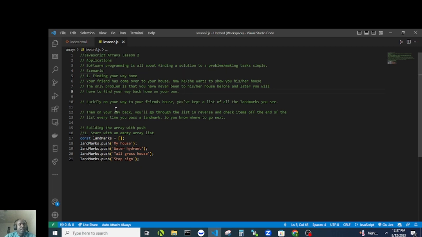Luckily, on your way to your friend's house, you have kept a list of all the landmarks you see. Then on your way back, you will go through the list in reverse, starting at the end of the list. List every item you pass. When you pass a landmark, you know where to go next. Building the array with push.